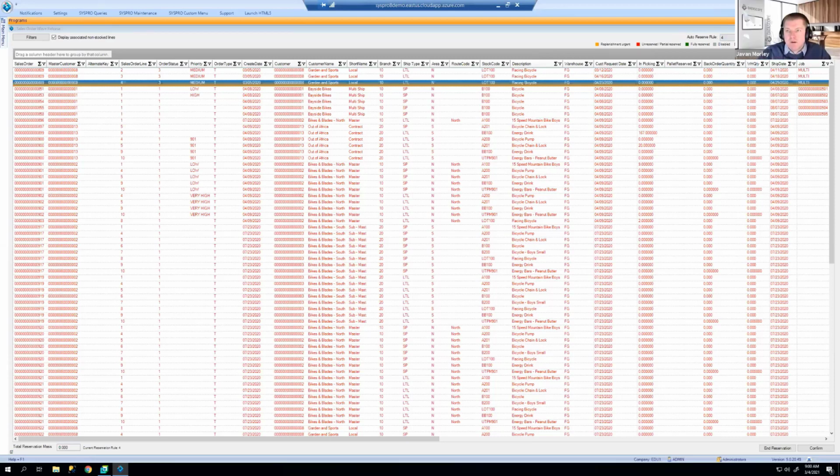You've got your clear reservations and auto reservation buttons at the top. Clear reservations will clear all your green lines on the screen back to red again. A green line is a line that has been reserved with or allocated to WMS stock. The auto reserve button would then just apply that auto reserve rule to the data set that we're looking at. You'll notice in the bottom left-hand corner, you've got which current reservation rule you're running. So as you change the rule at the top here, the rule changes at the bottom just to remind you what rule you are running there.